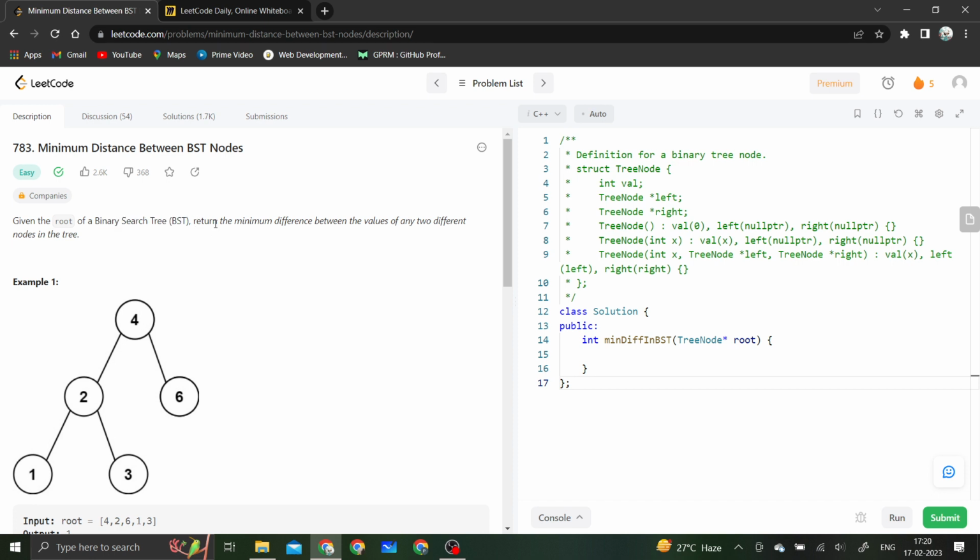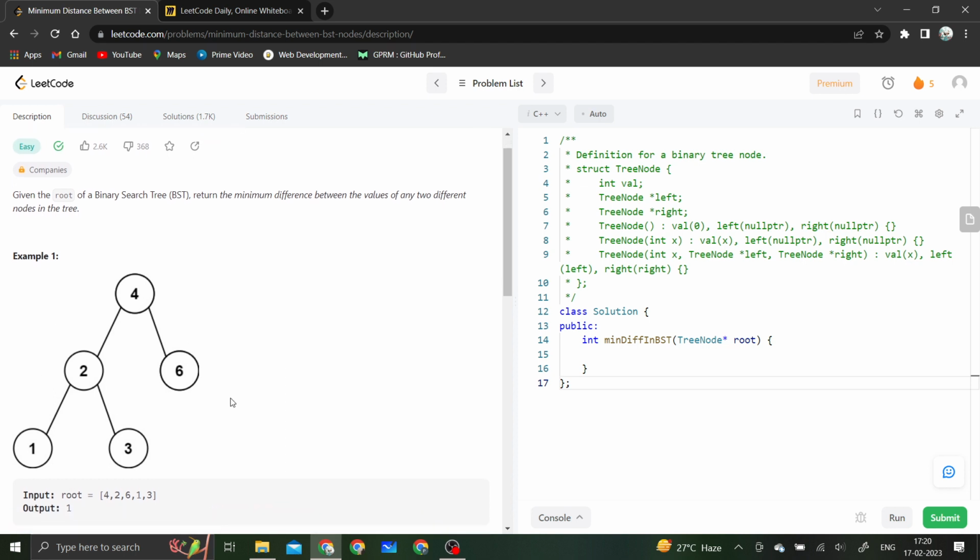Now what we have to do, we have to return the minimum difference between the values of any two different nodes in the tree. So for example, we are given this tree here, right? So we can consider any two different nodes. So let's consider 4, 6. So the difference between these we will be getting as 2. So one thing to notice here is the difference that they are talking about in the question is the absolute difference, right? We don't have to care about the positioning.